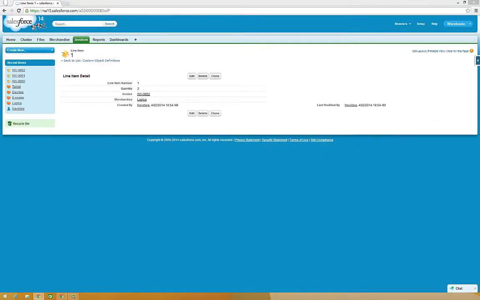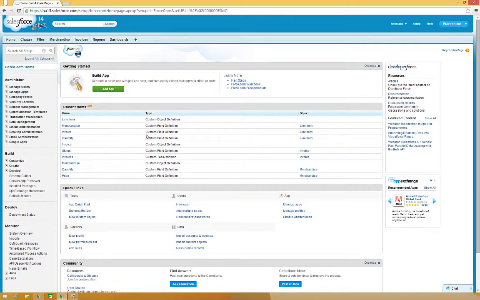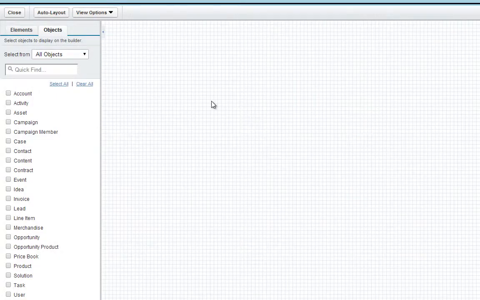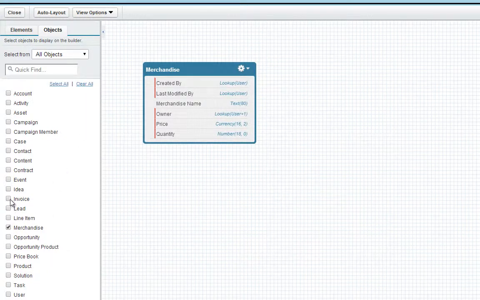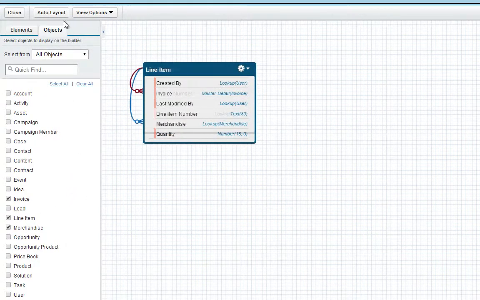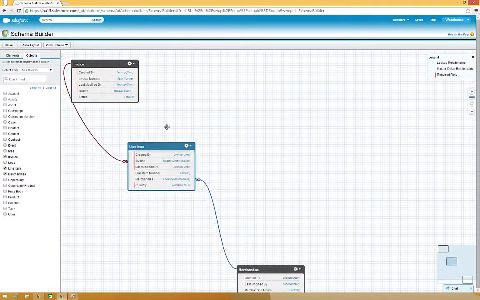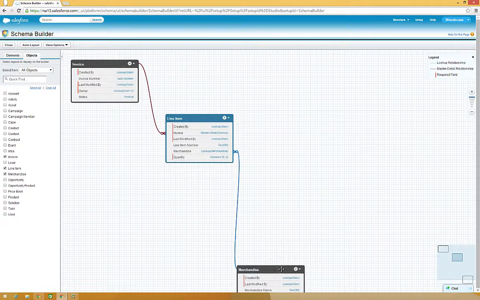The relationships between objects can start to get a bit complex, but Salesforce provides a way to view the relationships graphically to help you keep track. Click Setup, then click Schema Builder. Now click Clear All in case any boxes are checked already. Then check the checkboxes for Merchandise, Invoice, and Line Item. Now click Auto Layout to arrange the boxes automatically, but you can manually drag the boxes into a layout that makes more sense to you.